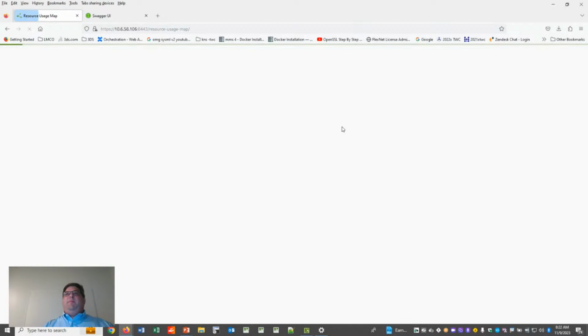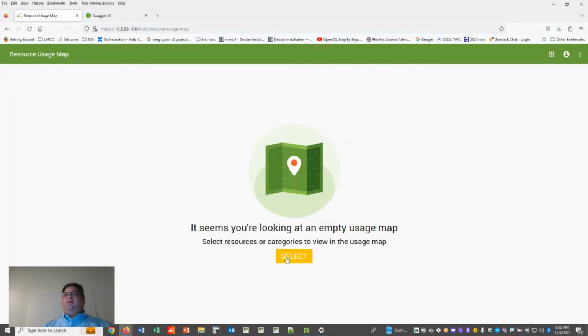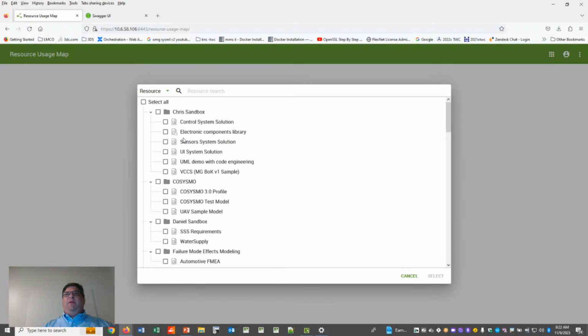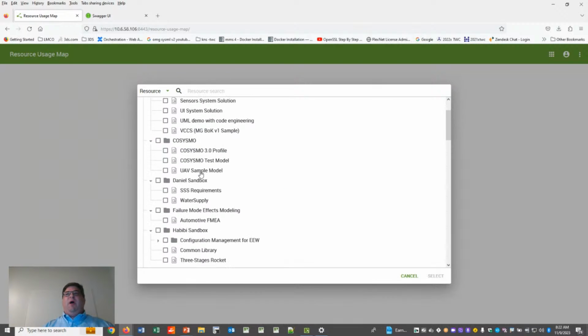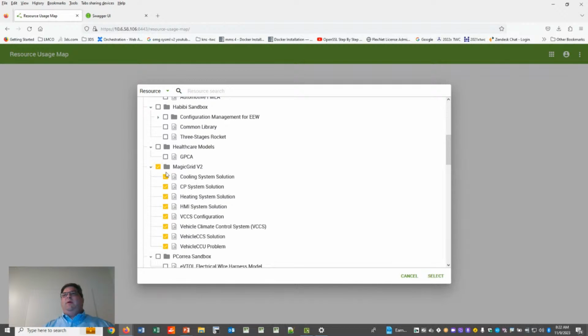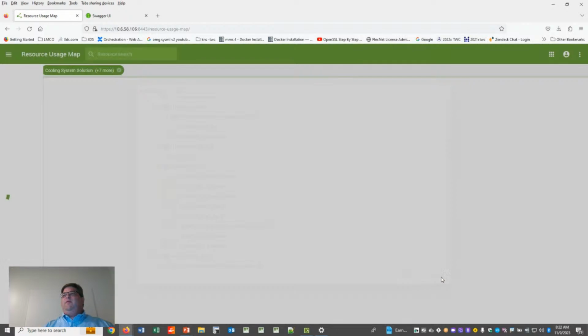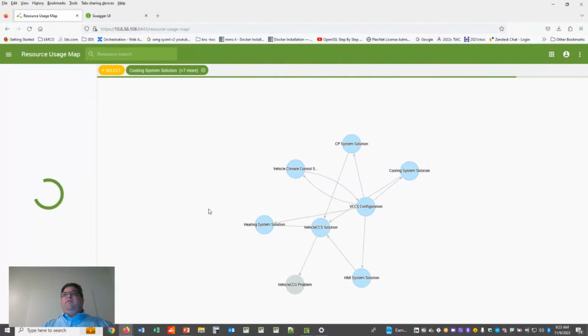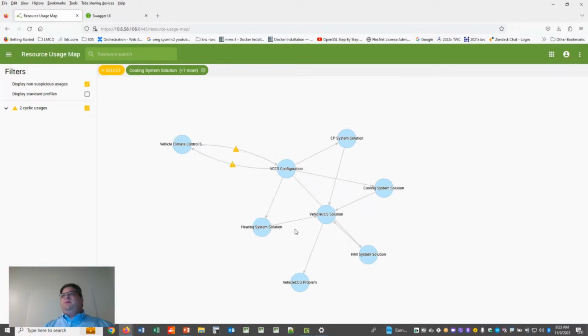And resource usage map, this is the last feature I was hoping to share with you today. The resource usage map allows you to inspect the project structure. Remember I showed you can link projects together? So I'm going to look at the Magic Grid and use all of those projects and select those. So this is showing you the project usage of the Magic Grid. All of these are individual projects in the database, and these are all the usages that are currently being used.